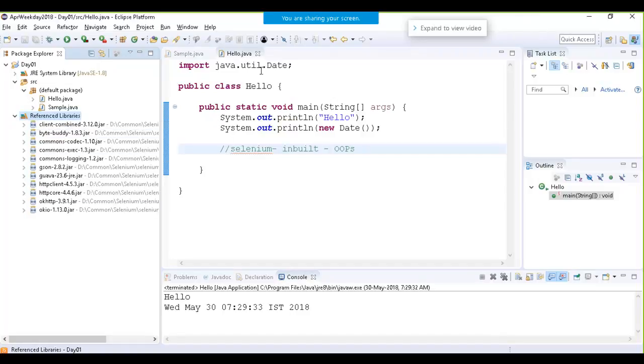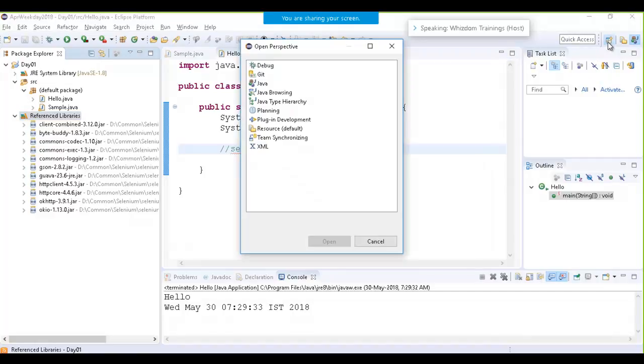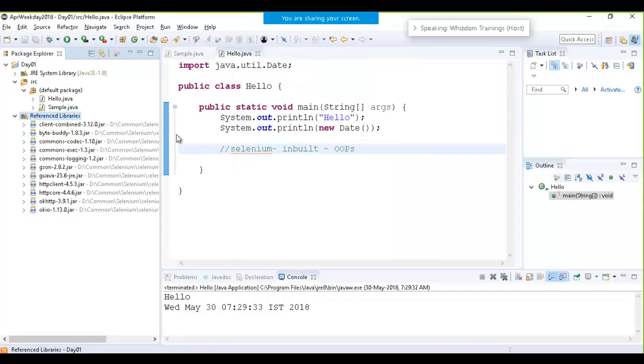If you don't get this Referenced Libraries section, make sure you are in the Java perspective in Eclipse. Click on this icon in Eclipse, open perspective, and select Java from here. Then you will see the Referenced Libraries section.